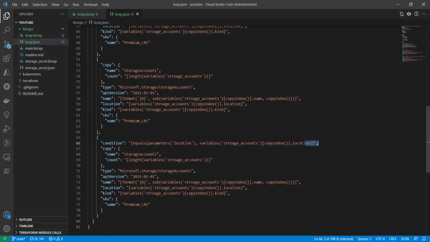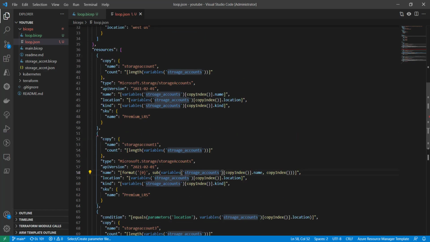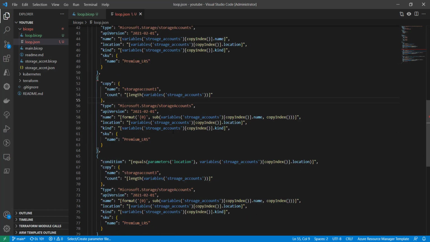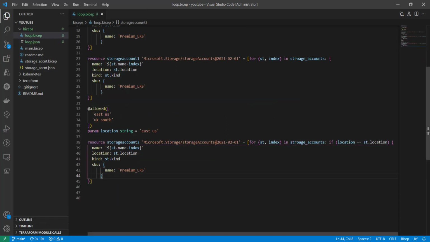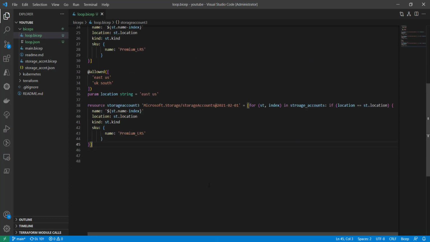So let me open the Bicep command which we have run. You can see that between this and that, both of them are identical, and in the third one the only change is the condition, which says that if a parameter location matches, then it's going to create a resource, otherwise it will ignore this block of code. So the loop will run only one time. Here in this case it will run for 2 times.